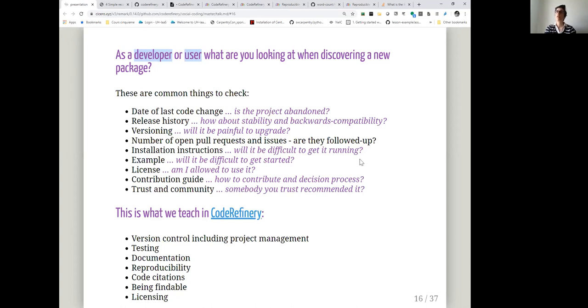We have learned how to do it with Git, for instance. How about the stability and backward compatibility? Do they have different releases, or do they only have a master branch with everything in it and you don't know when things have been changed? So versioning is very important. Number of open pull requests and issues: do they have hundreds of pull requests, very old, that nobody answers? Then it's maybe not a good project to start with.